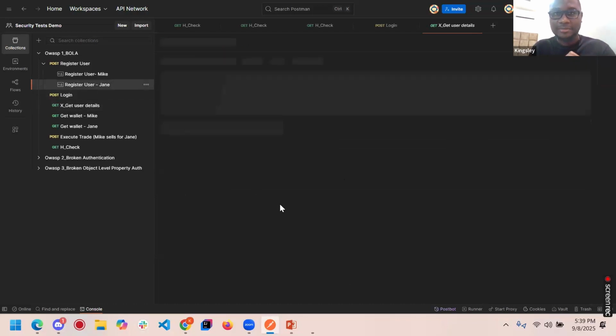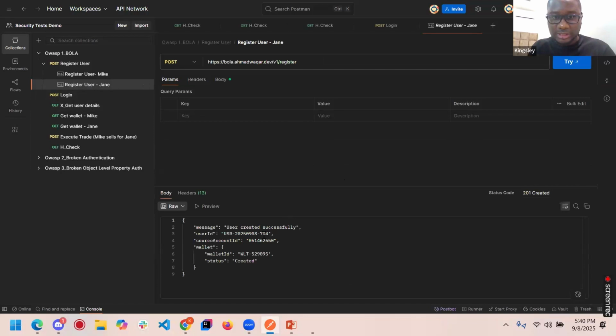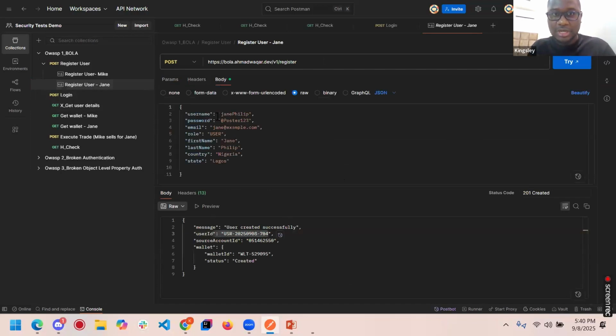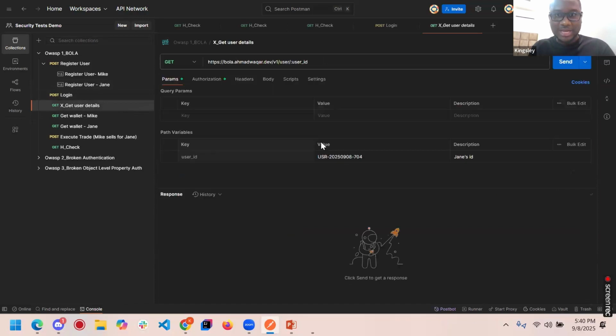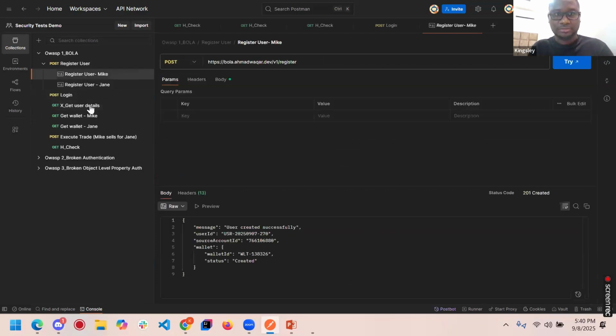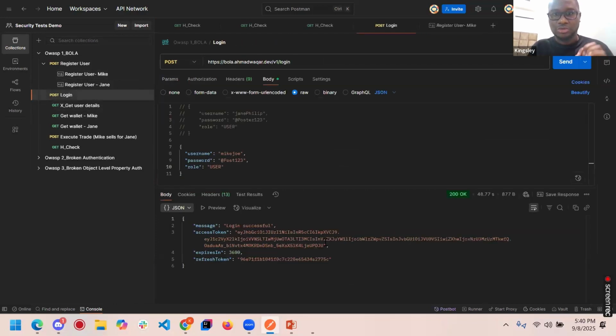This is Jane's ID here. As you can see, 704 is Jane's ID. Let me open here so everybody can see. So this is Jane's ID, right? And now I have passed Jane's ID here, which is 704. This token is Mike's token. Now, cool, it's back. So I'm currently Mike, and I've logged into my account.